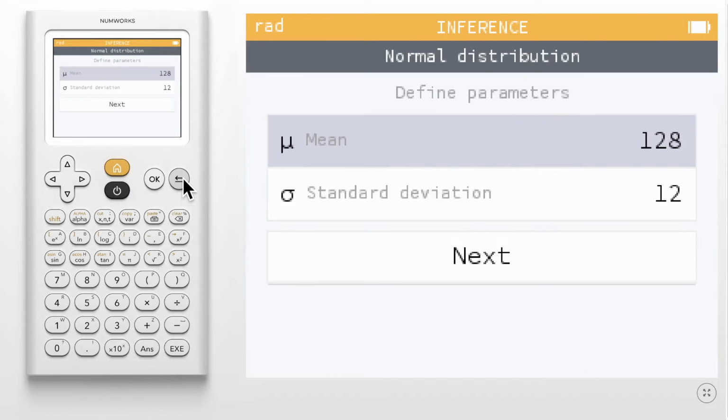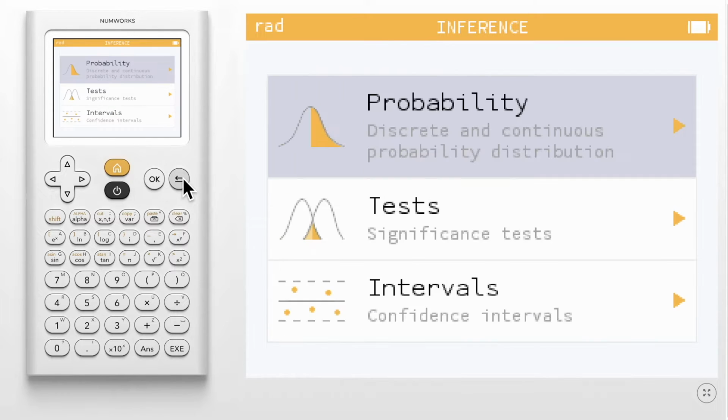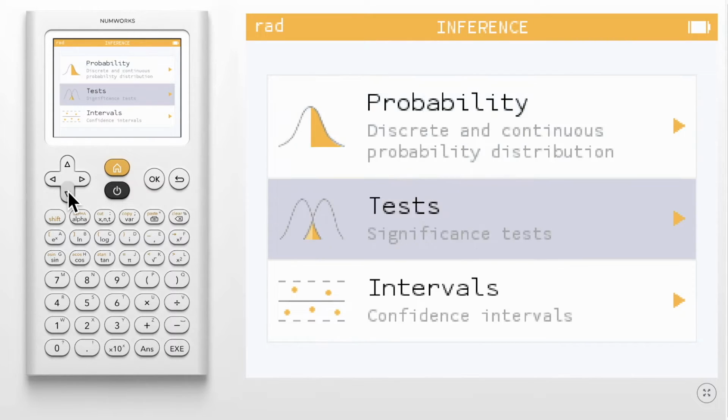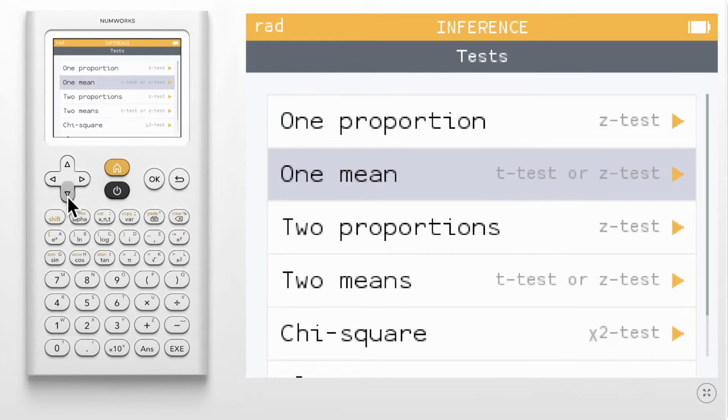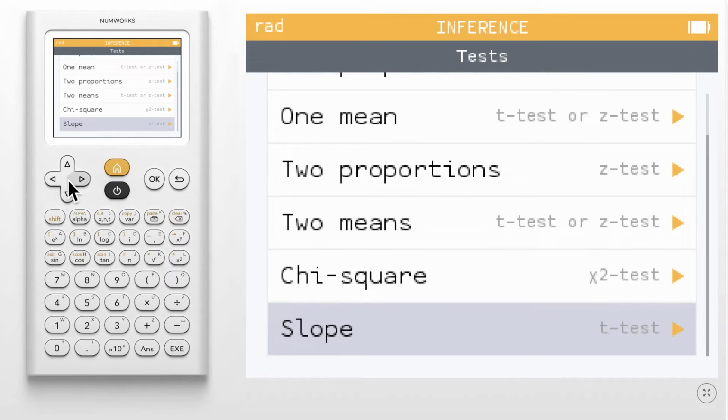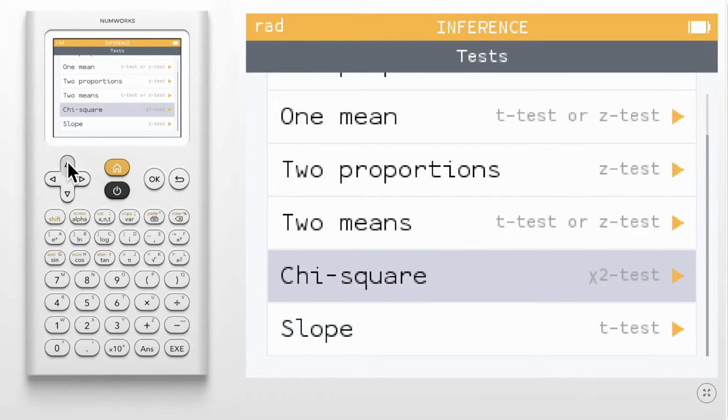So I'm going to back out. We're going to take a look at another section here. We're going to take a look at hypothesis testing. With hypothesis testing, we can do hypothesis tests for means and proportions, as well as chi-squared test and tests for the slope. Each of these is going to work in a similar fashion.